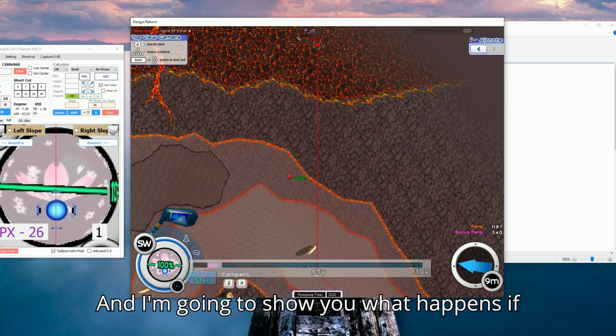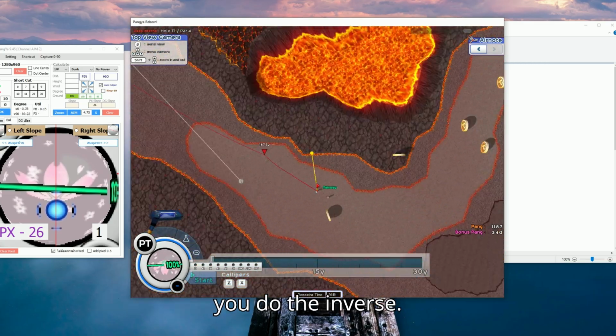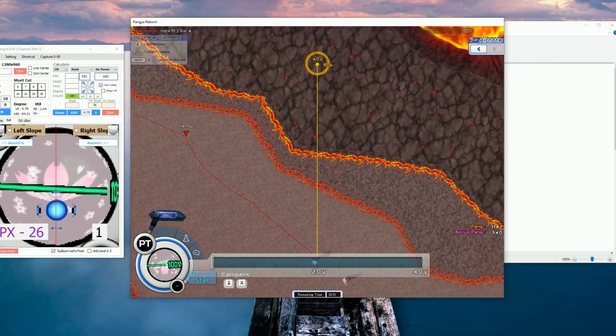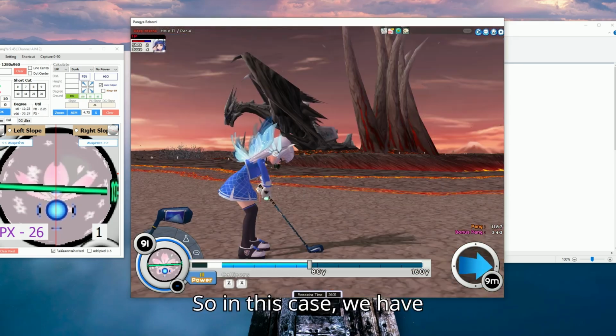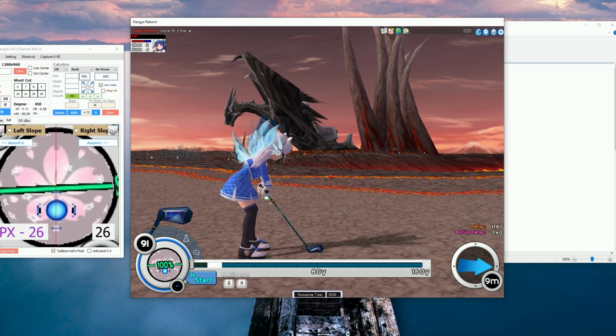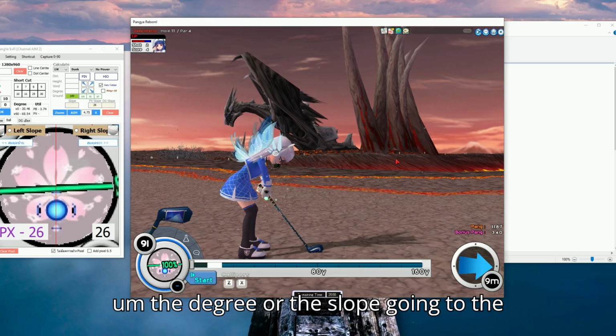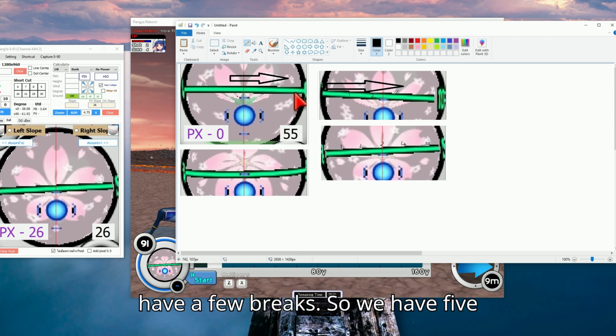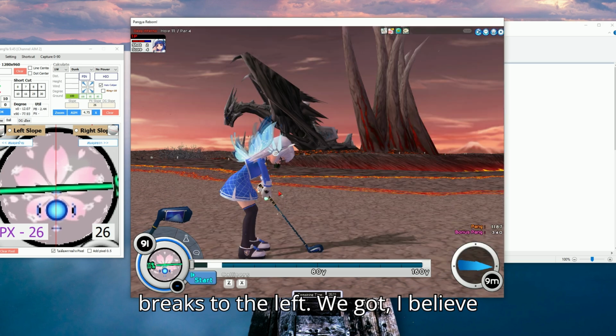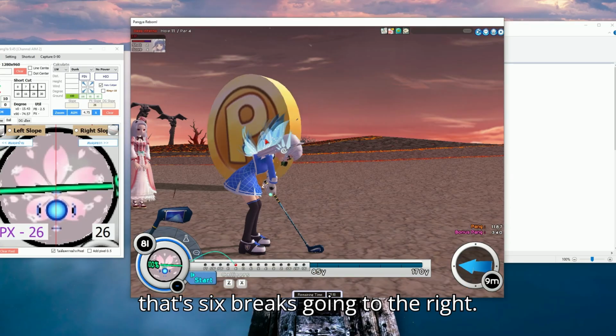And I'm gonna show you what happens if you do the inverse. So in this case, we have the degree or the slope going to the left. Actually, going to the left in this case, yes. And we have a few breaks. So we have 5 breaks to the left. We got, I believe, 6 breaks going to the right.